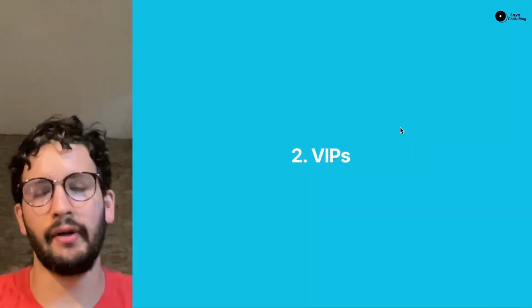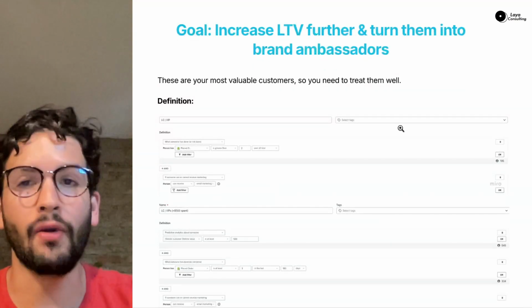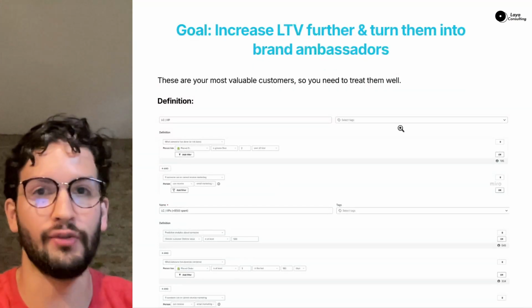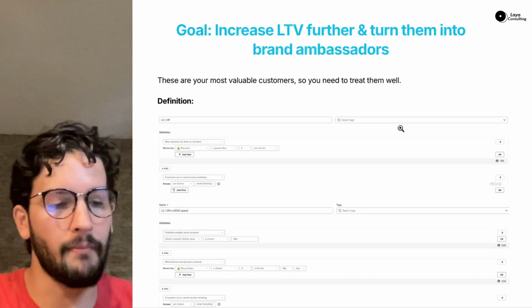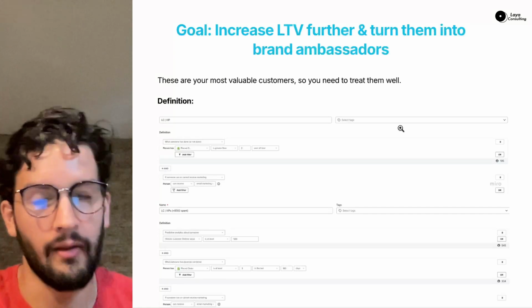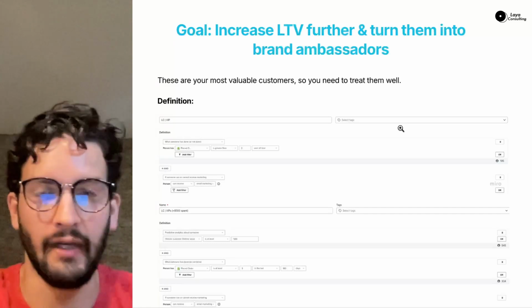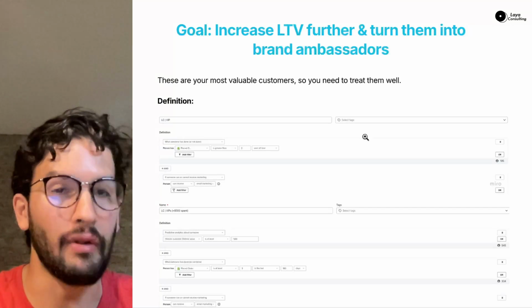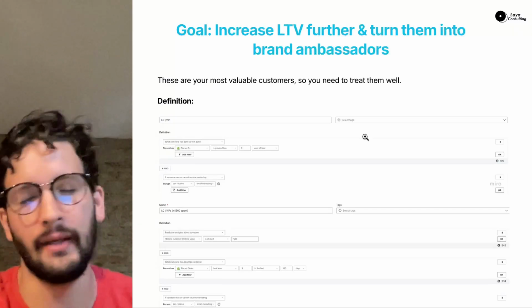Second, very important, extremely important segment is the VIP segment. So here the goal is to increase lifetime value further and turn them into brand ambassadors. These are by far your most valuable customers, so you need to treat them well. Before I dive into the definition, please note that the definition really depends on your brand, right? I mean, every brand is different.